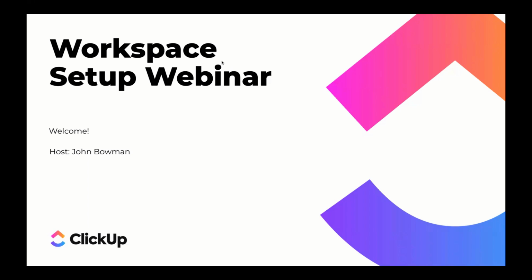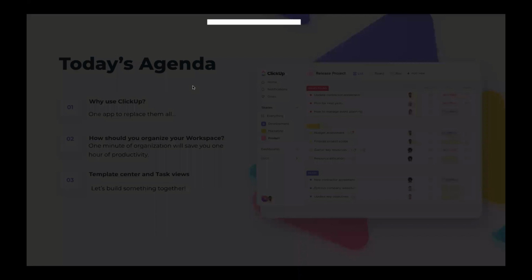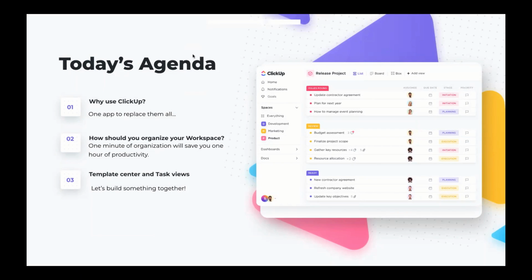So let's talk about what we're going to be talking about today. Today's agenda, we've got 3 items we want to discuss. First is why should you use ClickUp, right? What is the point? What's the whole reason to do it? Second, we're going to get into how you should organize your ClickUp workspace. And third, after we've organized our workspace a little bit and shown you how that structure and work will be organized, we get into the template center and a little bit of task views. So this is all very basic stuff, and ideally it helps to arm you with the ideas and knowledge you need in order to build out your account the first time.